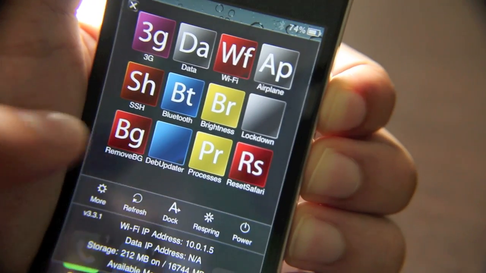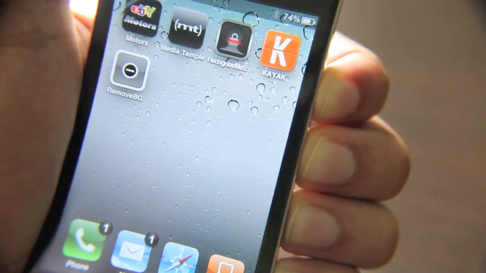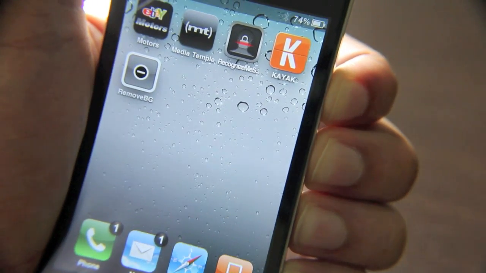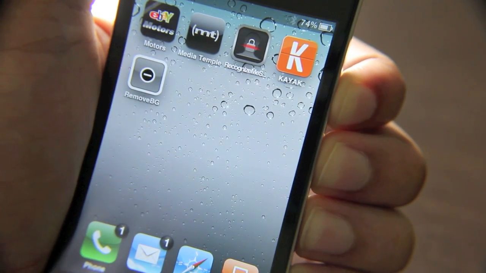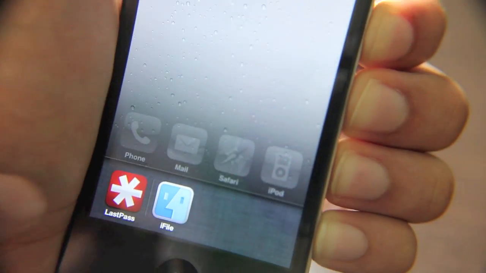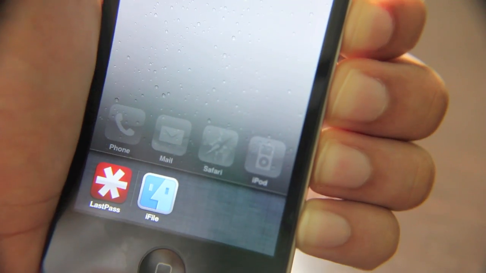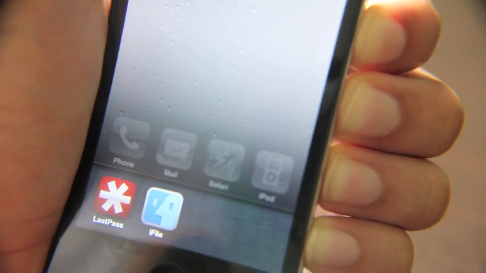Now, here's the SBSettings toggle, Remove Background, and tapping that just removes all the apps that are running in your task switcher unless you have, of course, an exception. And I have two exceptions, actually. I have LastPass, which is set up in Switcher Plus, but we won't talk about that now. And then I have iFile, which is, of course, an exception I set up.